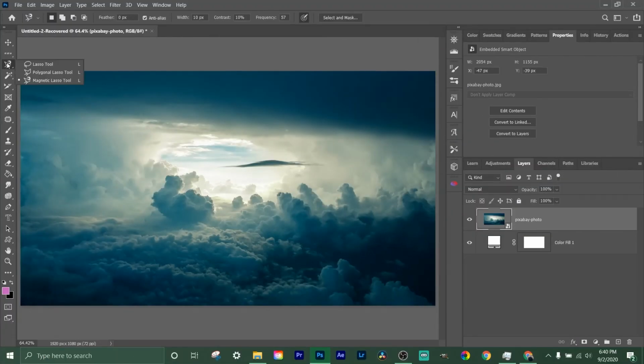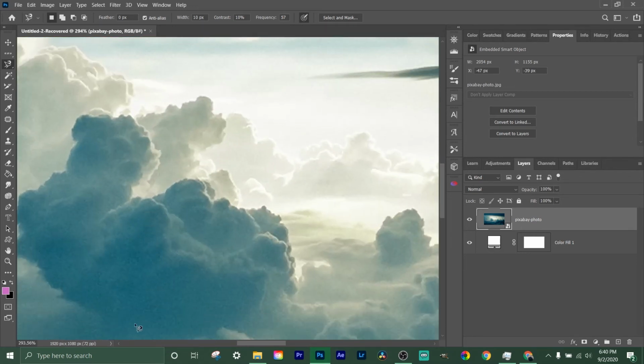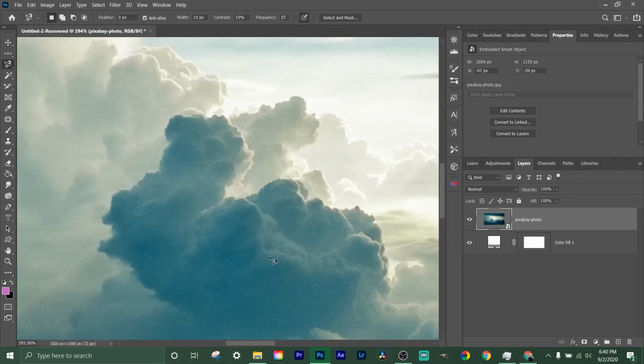Okay, so now we got the magnetic lasso tool, and we're going to come in here, and I'm going to show you what this does. Now, it's really shoot or miss with this one. Sometimes it's awesome. Sometimes it gets perfect selections. Sometimes it sucks. Okay, so all you got to do, it's the same thing as a polygonal. You just click once, but the only difference is you don't hold down and you don't make any more points. All you do is just move along the edge, and it's going to make the points for you.